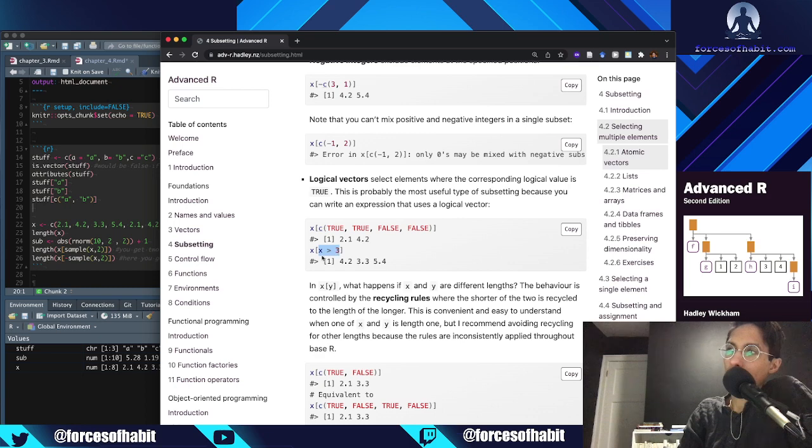Say I wanted from x all the values where this logical statement is true, where x is greater than 3. And that's going to give me these. Cool.